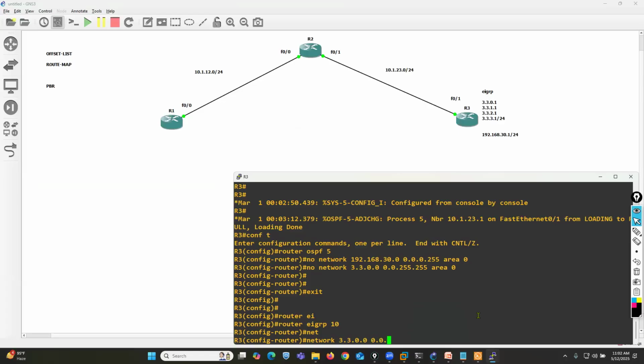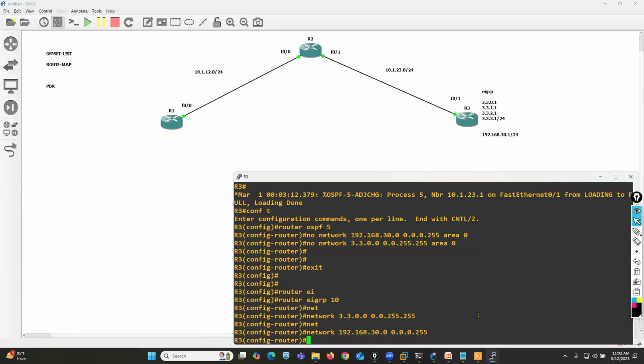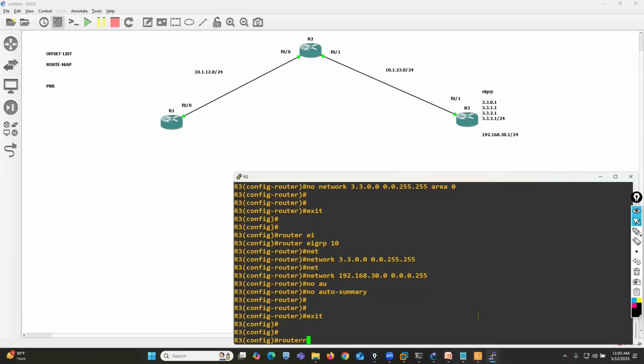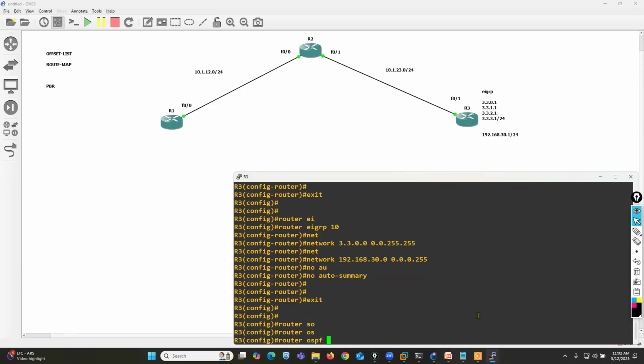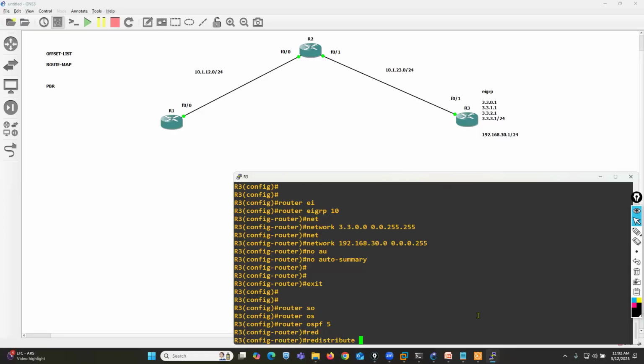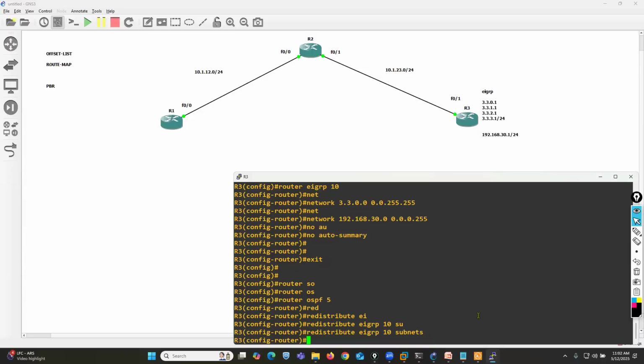3.3.0.0 wildcard mask, and network 192.168.30.0 wildcard mask. No auto-summary. Now let's go to the OSPF protocol, and we are trying to redistribute EIGRP into OSPF. So remember this command: redistribute EIGRP 10 subnets. You can press enter. Let's try to redistribute, no problem.